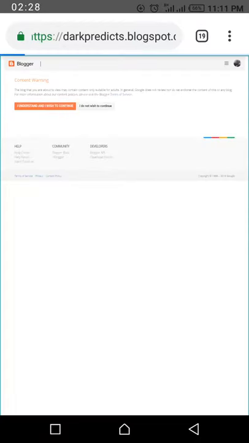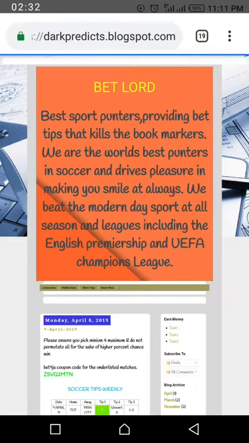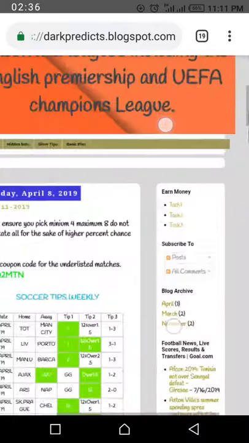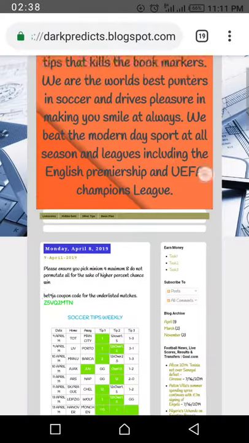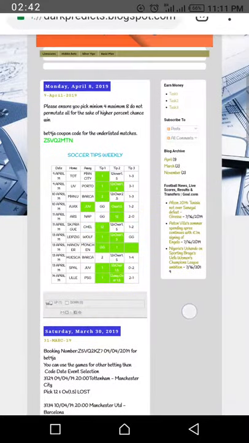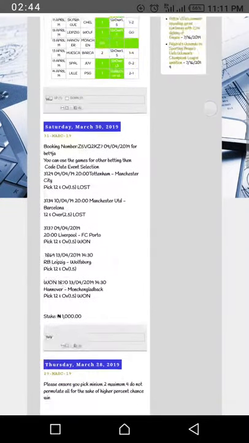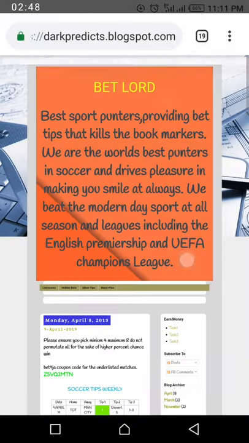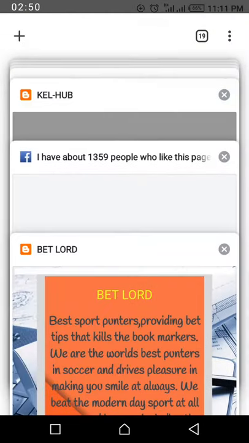I understand and I wish to continue. It's like adult content because it's all about sports and betting. So you can see that this site here has several sidebars. You can see a sidebar here. Okay, that is just what I want to show you all.